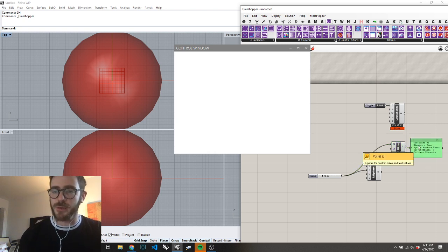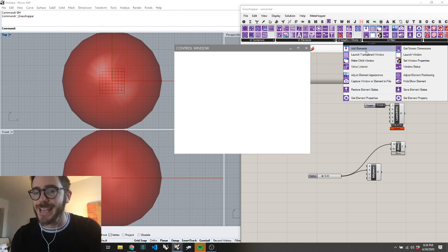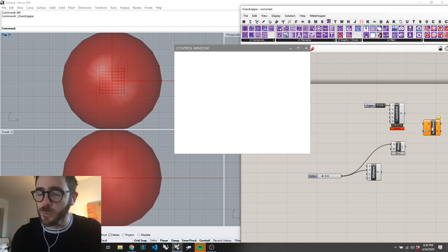So the next trick is to actually put this element into this window. And so that's the third basic piece of any Human UI definition: the add elements component, which will let us take a reference to a window and then a list of elements.